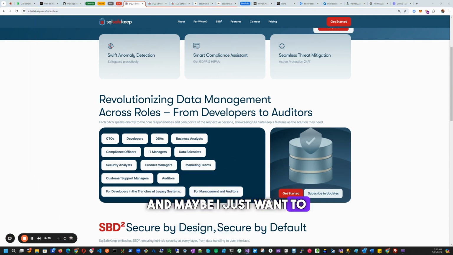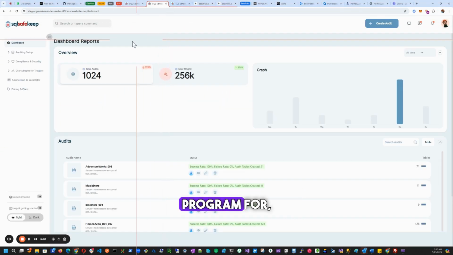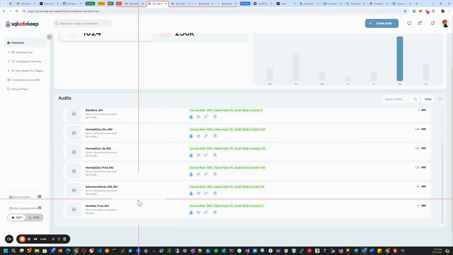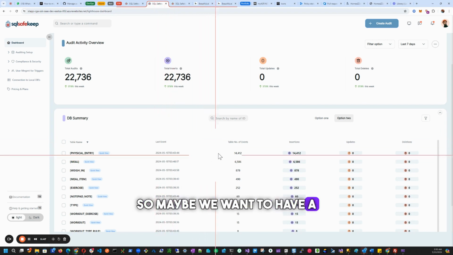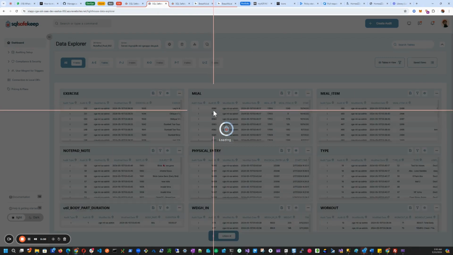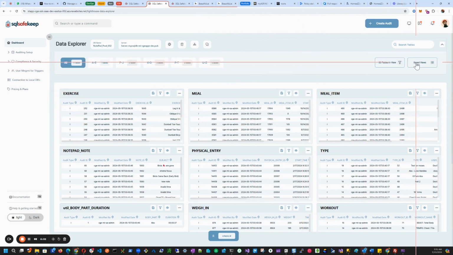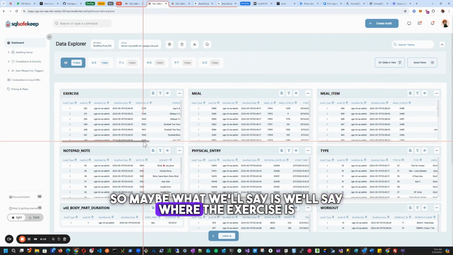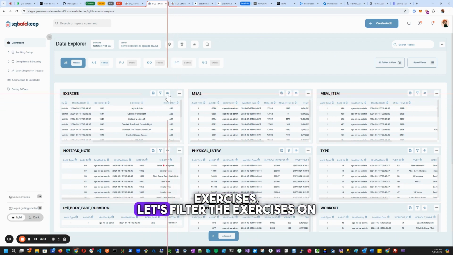And maybe I just want to take a look at, let's say we want to have a marketing program for, we have our Notepad database up. So maybe we want to have a marketing program for athletes who do a lot of bench presses and also eat pancakes, right? So maybe what we'll say is where the exercise is bench presses, so let's filter the exercises.